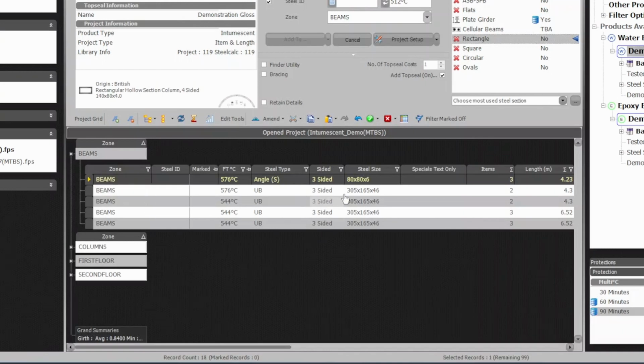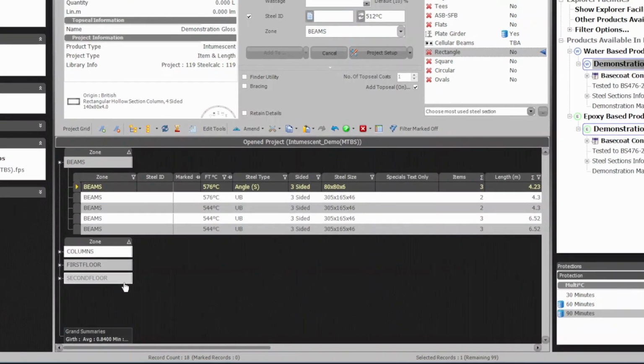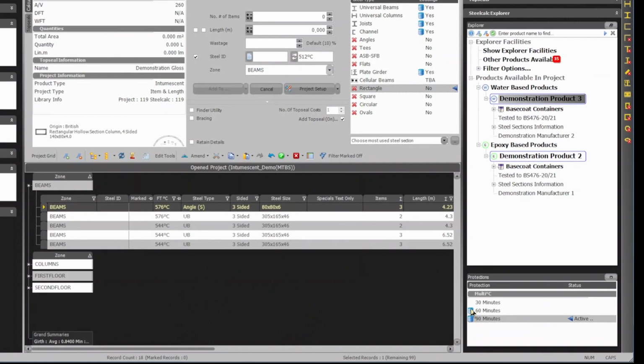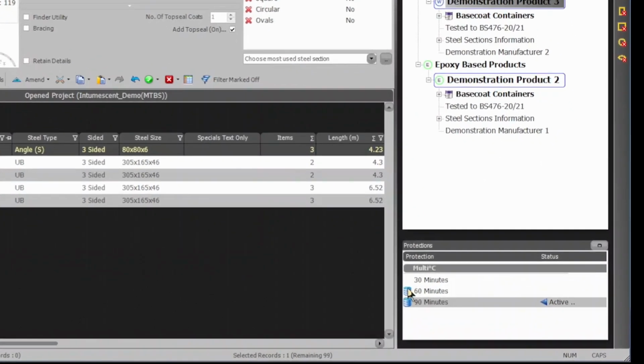All the copied data has now been pasted into the 90 minutes. You can see a blue database icon displayed on the left side of the 60 and 90 minutes links. This icon tells us that there is data available in each one of these protections.